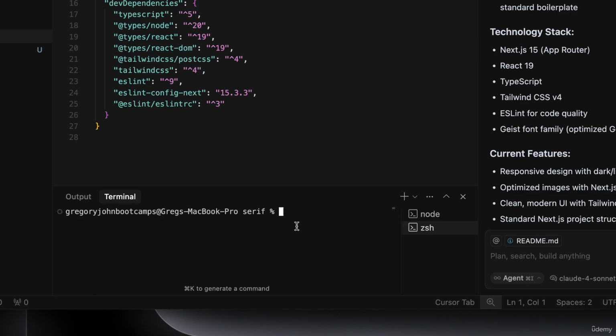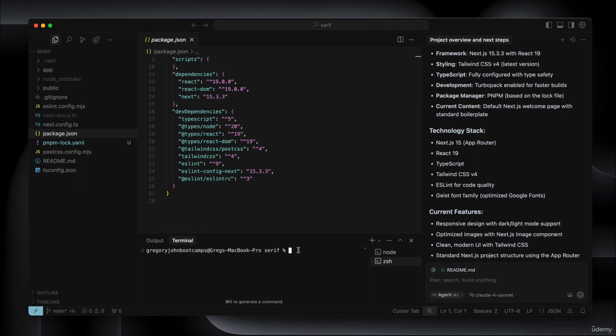So now we have GitHub up in the cloud. We've got our project created, and we're working locally in Cursor in our Serif folder. Now, what I'd like to do is connect to GitHub from the terminal, and this will enable us to push and pull or fetch code from GitHub directly. So what we're going to do for this is gh auth login.